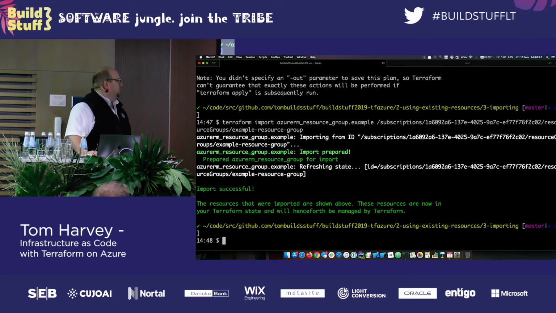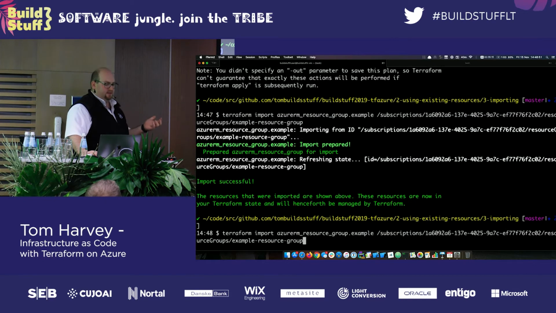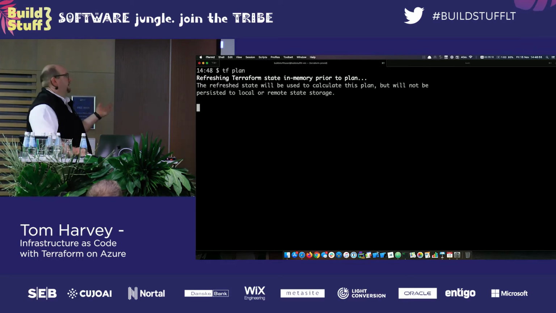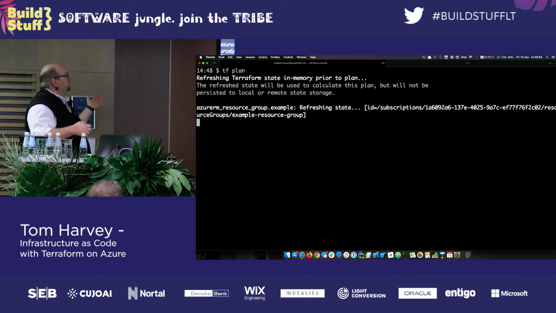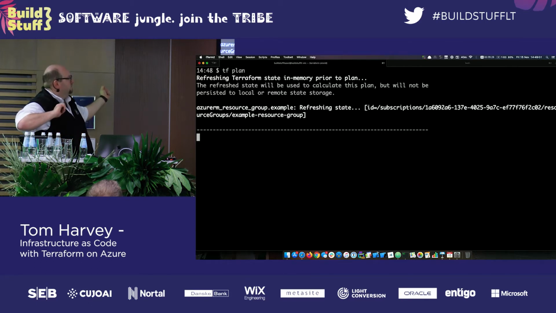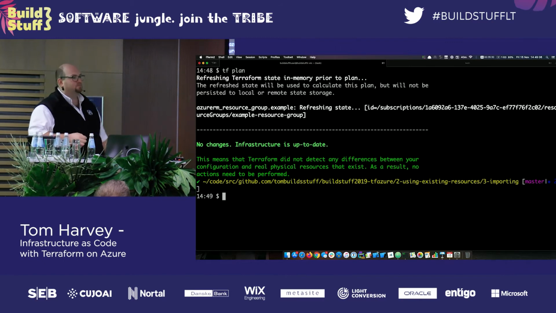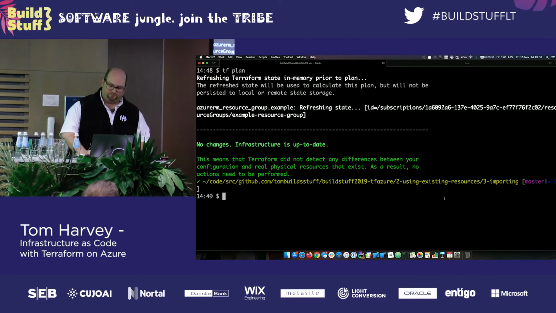Cool. And so now what it's saying is that because I've imported that into Terraform, Terraform now knows it exists in Azure, and so it can look it up. So if I run Terraform plan again, what that's going to do is say there's no changes, hopefully, if I've done everything right. Awesome. Cool.